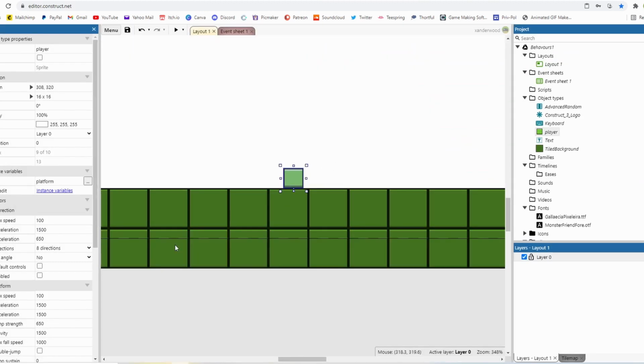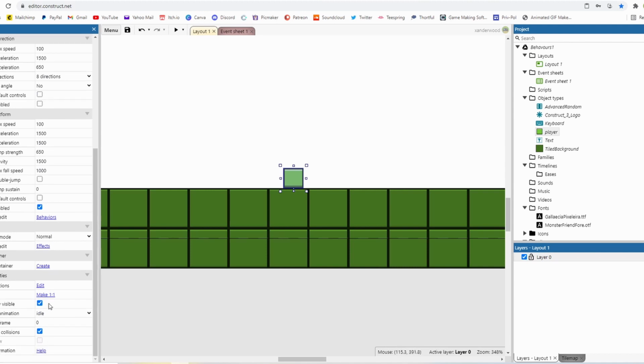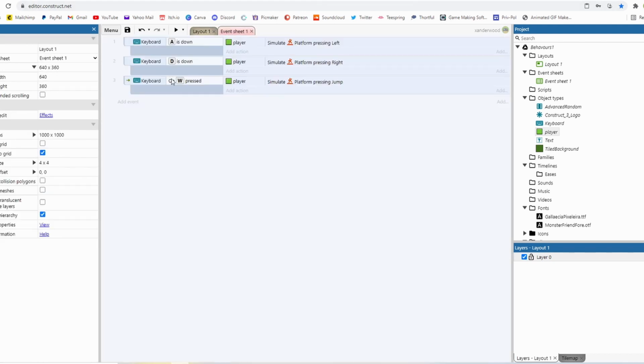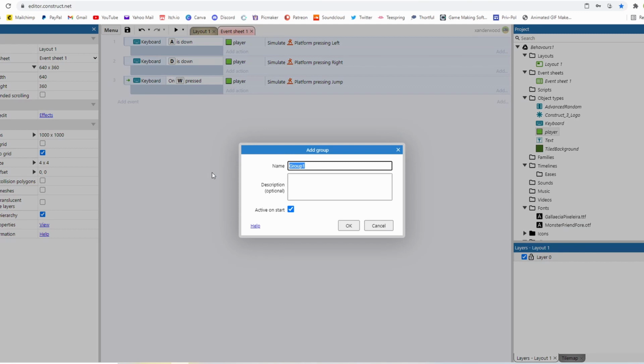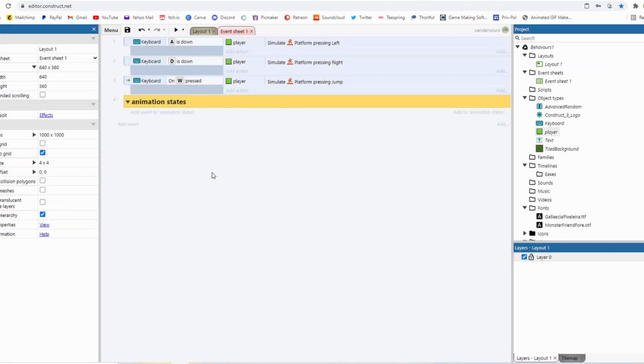Now on the square, back on the main page, we can set initial animation to idle. Perfect. Now if we look at the event sheet, I've just got some basic AD and W controls set up. Let's right click and just create a group, and I'm going to call this animation states.